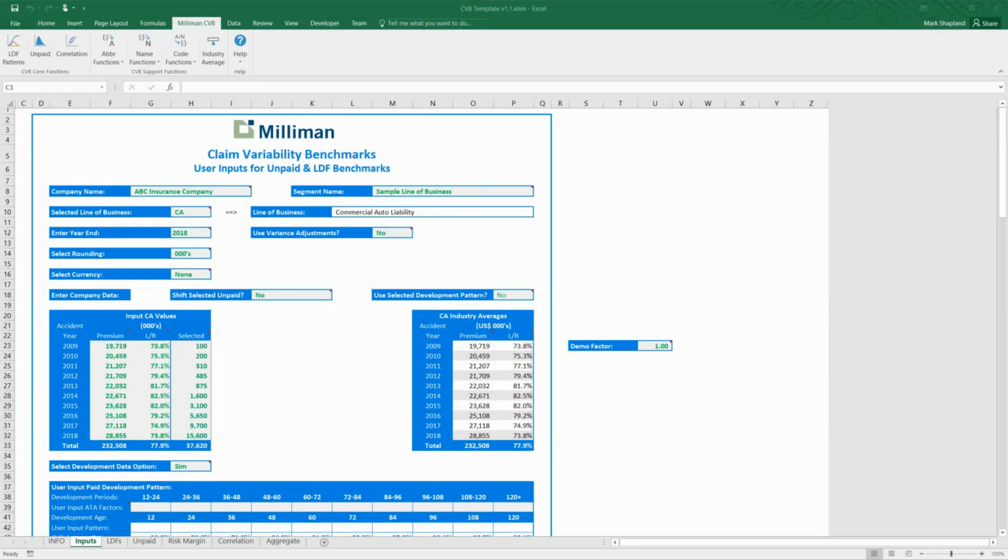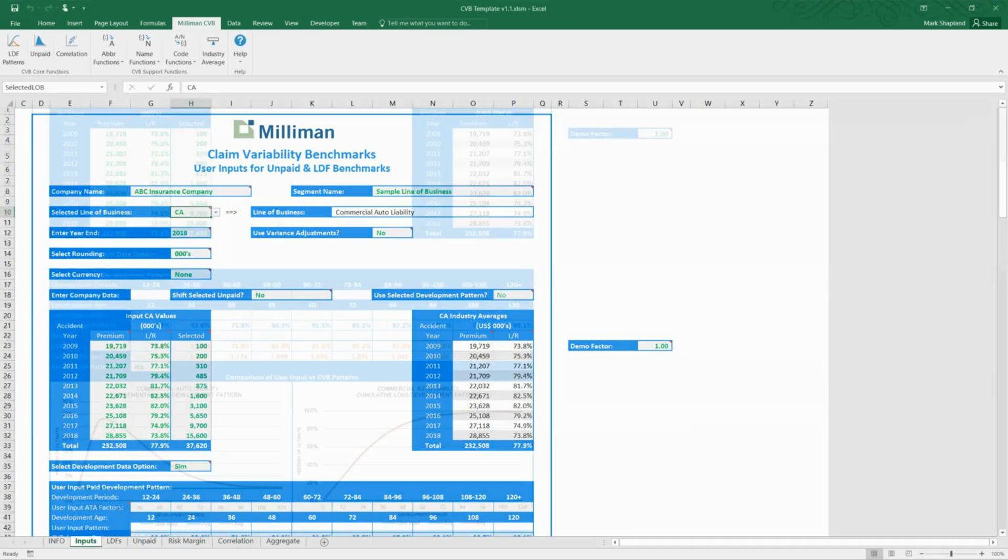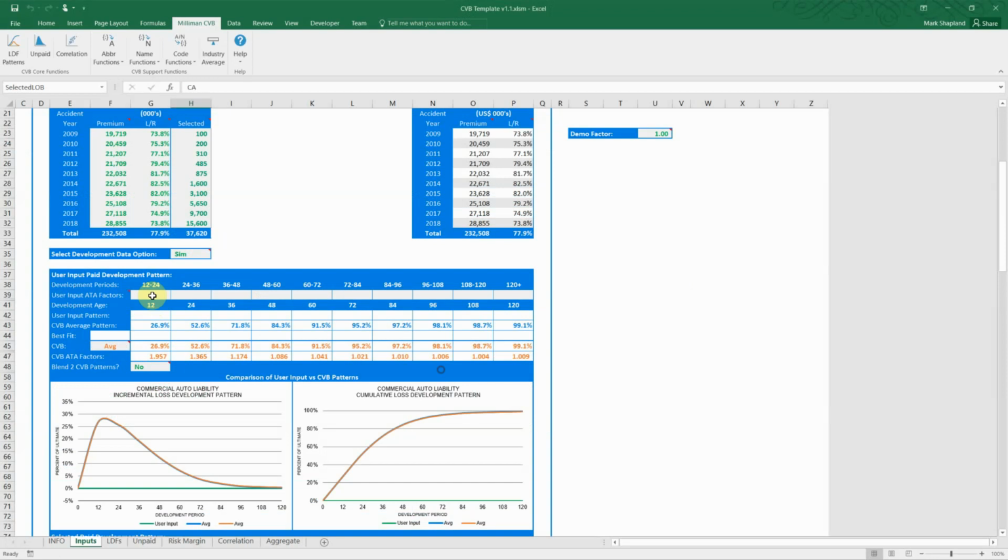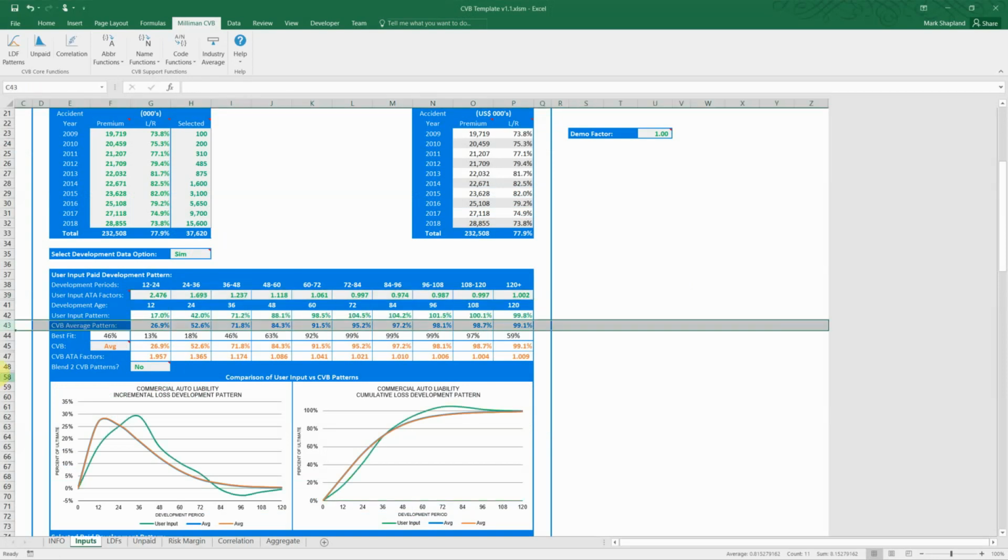So now you can see that I have opened up the template that comes with the product. On the inputs page, there are a number of things that you can select at the top, but for our purposes, the only thing we really need to select is the line of business this corresponds to. In this case, it's commercial auto, so we're all set. Scrolling down a bit, I can paste my initial factors, and I can compare these to the average pattern that I would get from any other benchmark. And you can see that while it's an okay fit, graphically, it's a bit off.